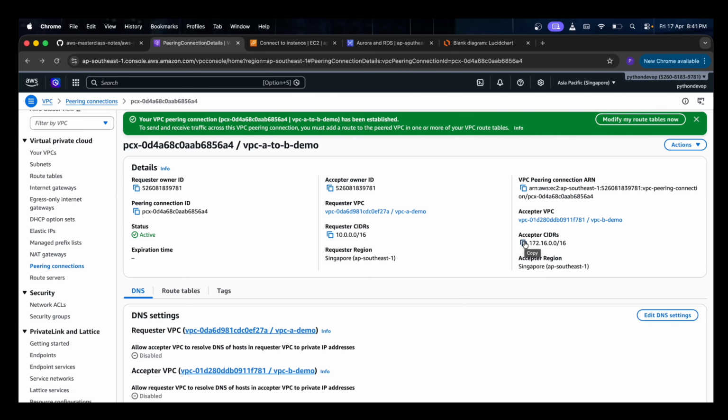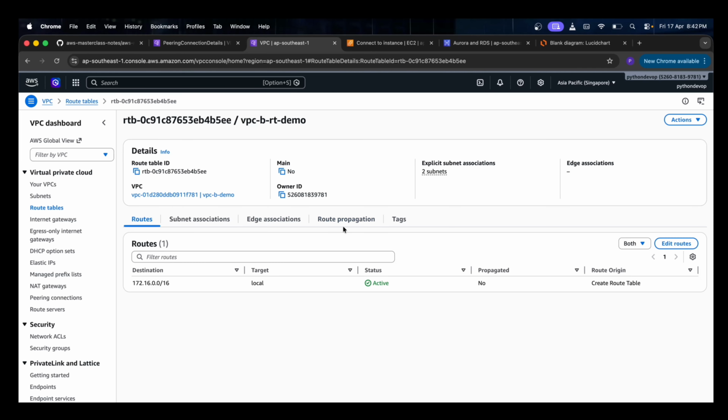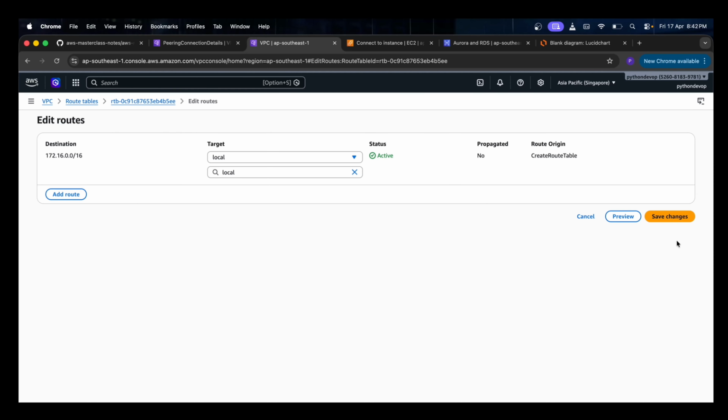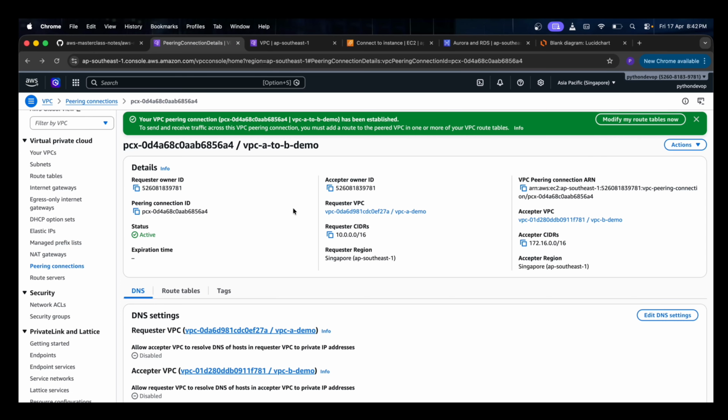Now we have to update the route table, in both route tables. Let's go into the first route table. I'm opening it in a different tab. Open the route table. So we have two different route tables. First open route table B. Click on edit routes, click add route and give the IP of your destination. So the destination will be 10.0.0.0/16.